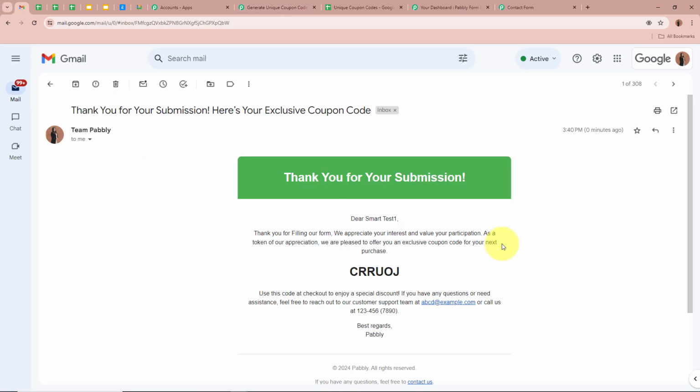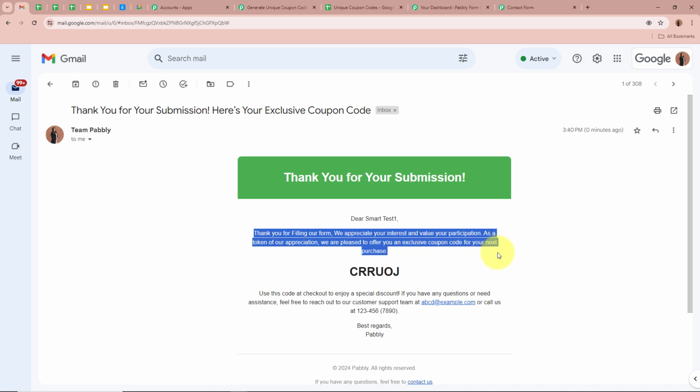And yes, you can see in my Gmail account, I have received a new email with the subject: Thank you for your submission. Here's an exclusive coupon code. This is the email that we have written by using Pabbly Connect, which says thank you for your submission. Dear Smart Test, this was the name of the customer who did the form submission. Thank you for filling out the form. We appreciate your interest and value your participation. As a token of appreciation, we are pleased to offer you an exclusive coupon code for your next purchase.